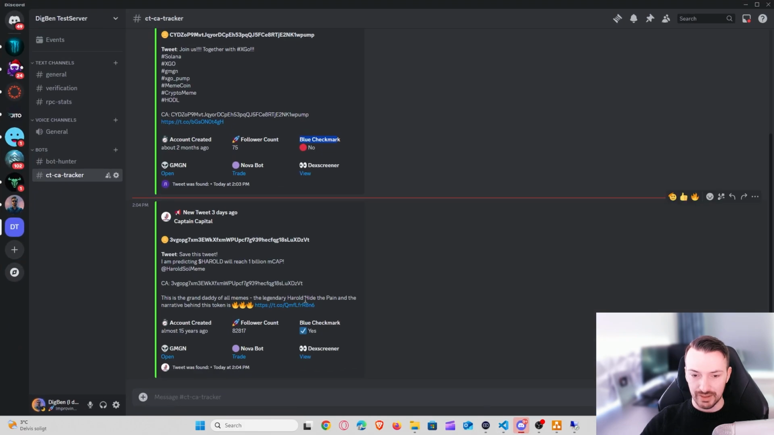If you look here again, you'll see that this account tweeted this CA 3 days ago, and then the same thing, an overview of the tweet. Again, when the account was created, its follower count, and if it has a blue check. So in this case, yes. If you can capture these kinds of tweets really quickly, this can be valuable. Of course, we can attach token analysis to this once we have the actual token. But that's how the tracker for Twitter looks right now, and that's what we will build in this video.